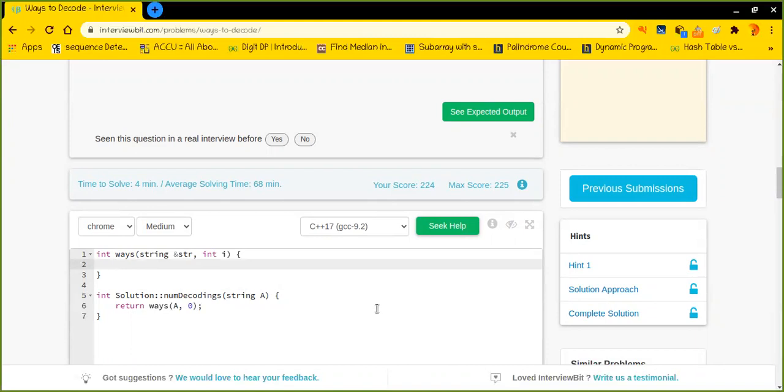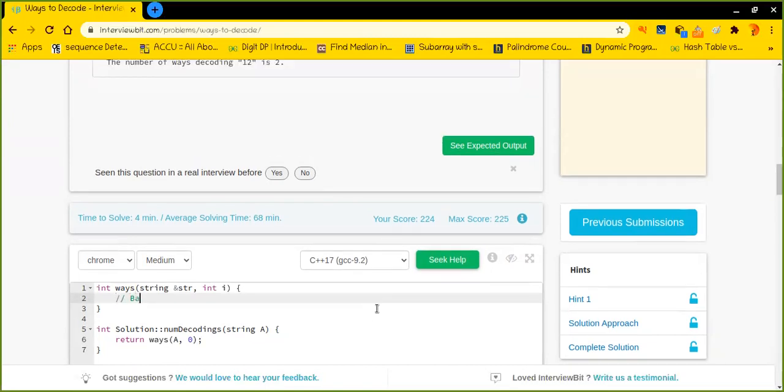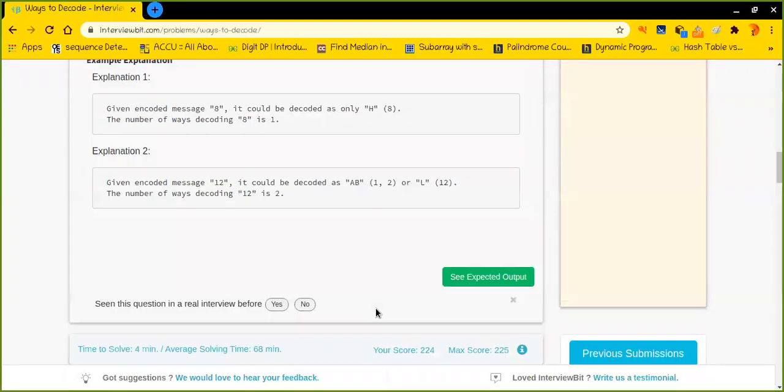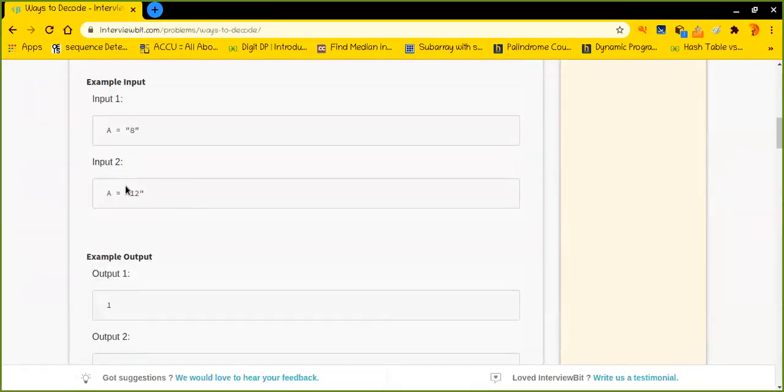So this is why I have written it like this. And as this is the recursive call, we need to handle the base case right here. Let me tell you, let's say this is the string that I'm given, and I was asked to find the number of ways to decode it.